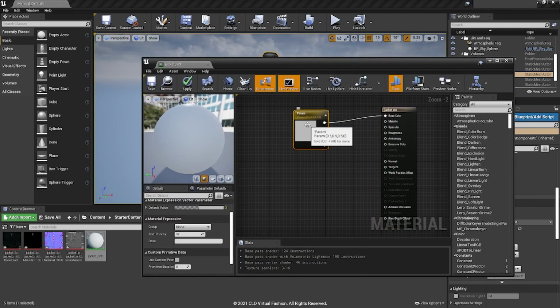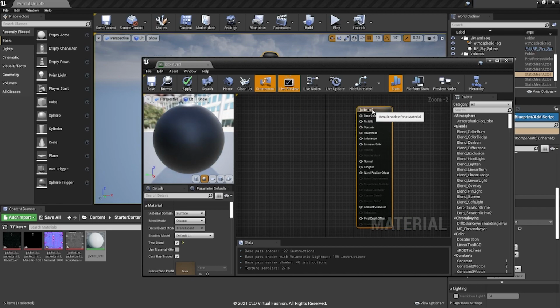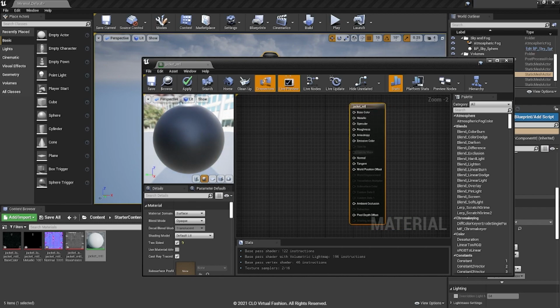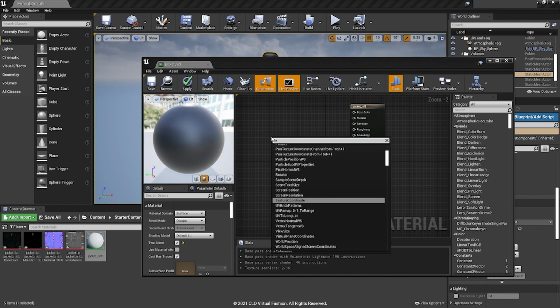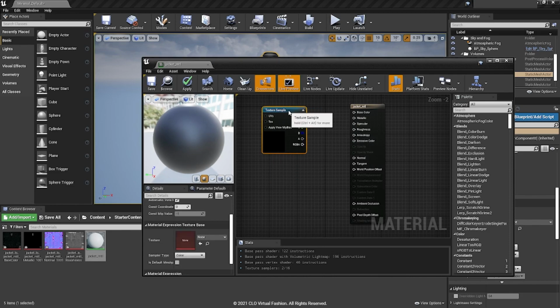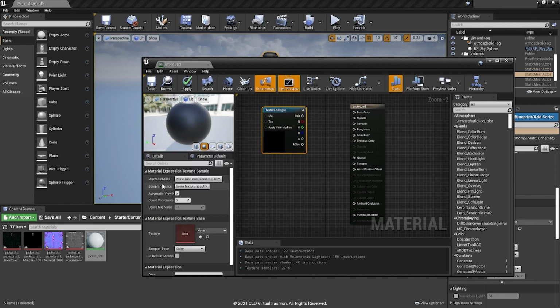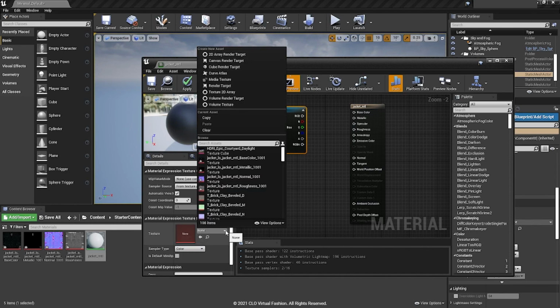We're going to delete this node that came with our material. And on this empty space, we will right-click. And from here, I'm going to type in texture sample and select that. This is where we're going to start plugging in our maps. Under material expression texture base, you'll see that there is a texture, and then a box where your map will populate. Next to it is a drop-down menu where you will select your maps.